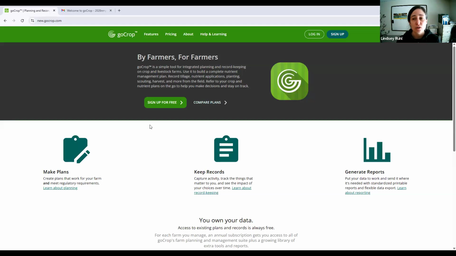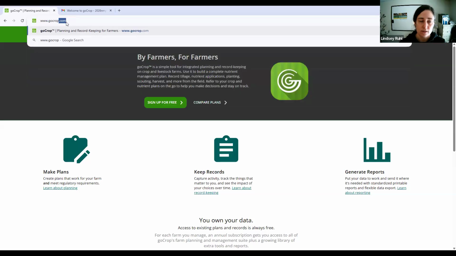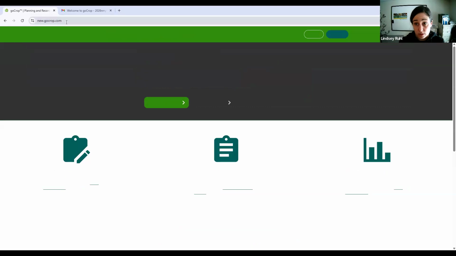And so just a couple of things. One is that goCrop really works best in Chrome. I know folks use Firefox and Microsoft Edge, and maybe there's some other browsers out there that I'm not thinking of right now, but really Chrome is going to be the path of least resistance when you're using goCrop, because that's what supports it best. To get to goCrop, you can use this very simple web address URL, which is www.gocrop.com. And that will bring you to this page.